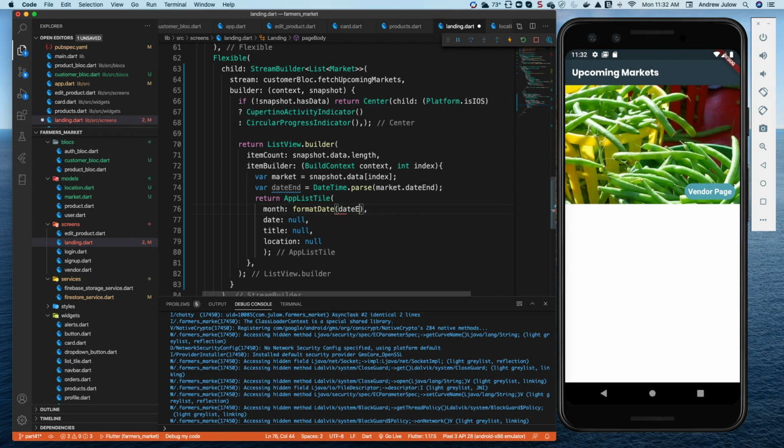All right, so I'm going to pass it date end here, and then I just need to give it an array with my format string, and I just want the month, and I will get the short month like that. All right, and then the same thing for the date. Just paste that in there, take out the extra comma. And the comma I need apparently, and then I'll just do D in there. And for the title, I'm going to do market title.